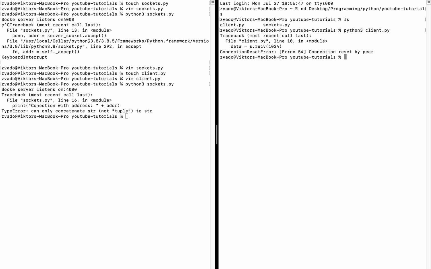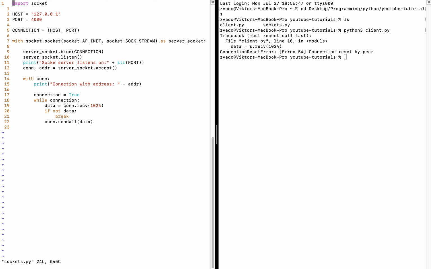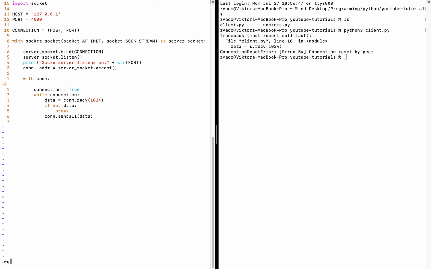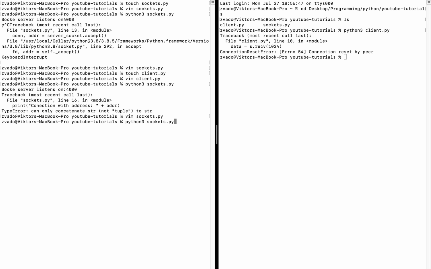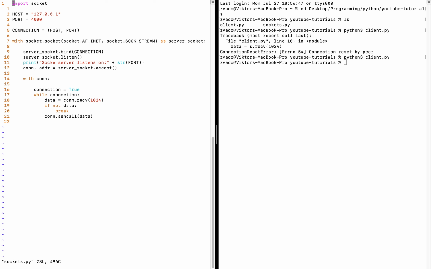Okay, so we have an error here. Let's see. Okay, so can only concatenate string, not tuple to string. So this is line 16. Okay, so we have socket while line 16. Okay, so the problem is this. Okay, let's delete that line, I guess. Let's run it again.